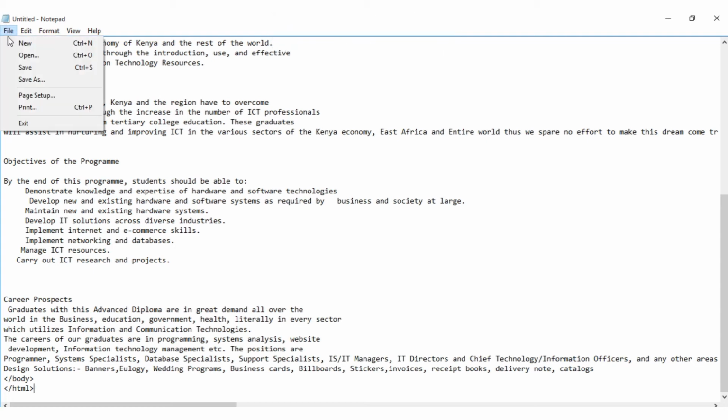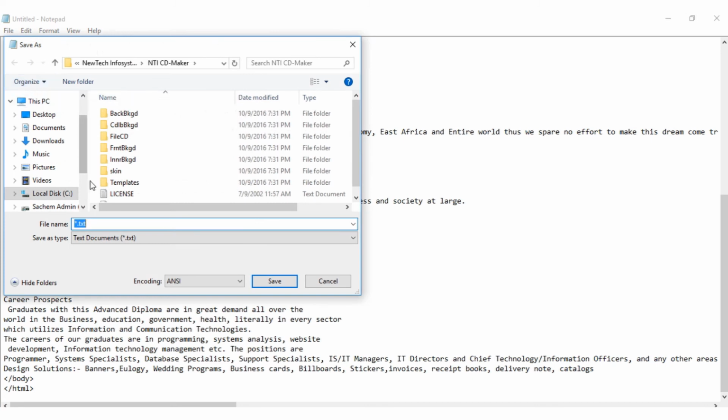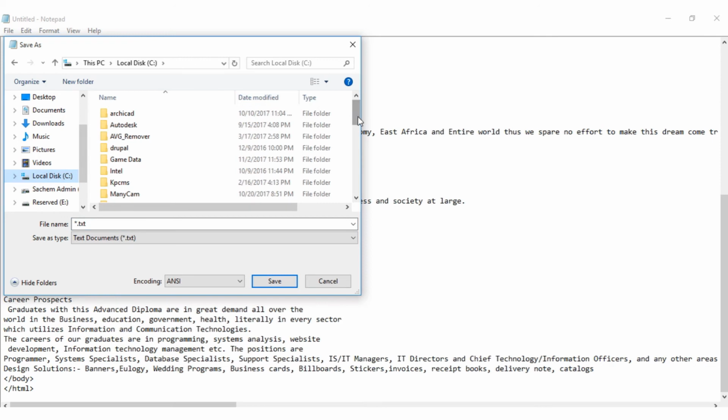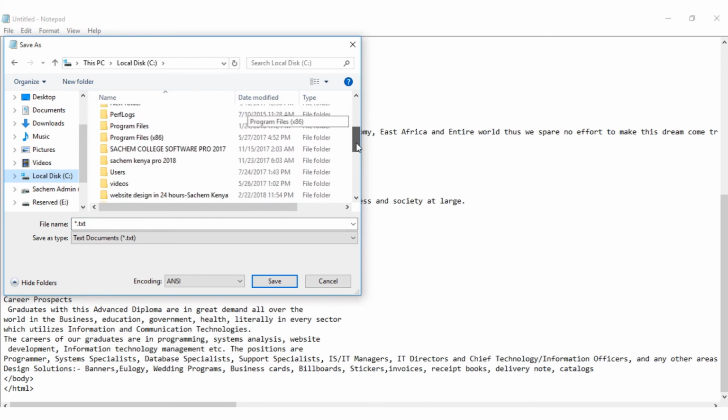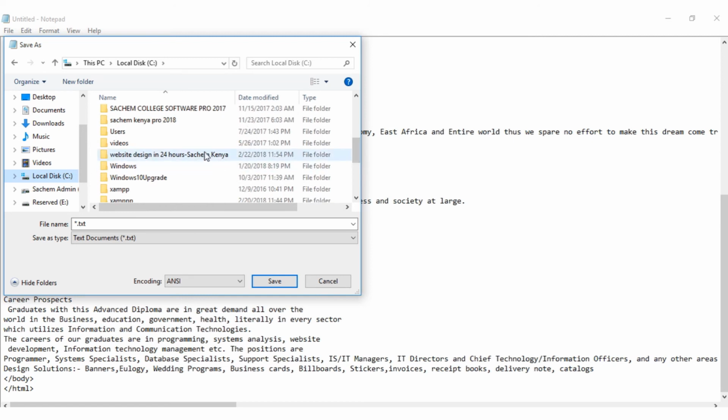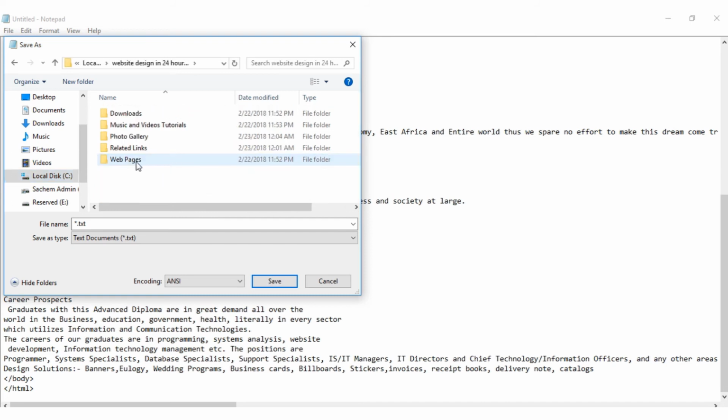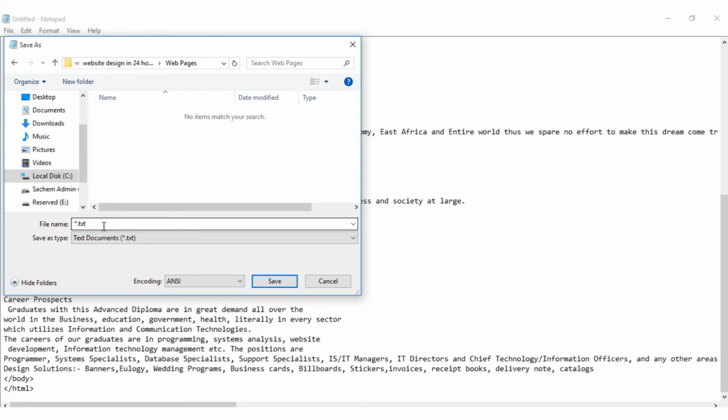Just click File, go to Save As, and save your work in your main folder where you put your work, so that it is easier to access your file. I need to save here in the folder called Web Design in 24 Hours, Sachem Kenya. That's the main folder. Then I go to Web Pages, and I save as about us dot HTML.